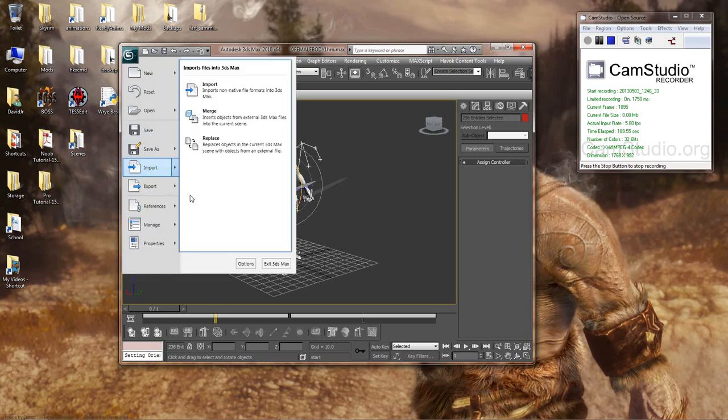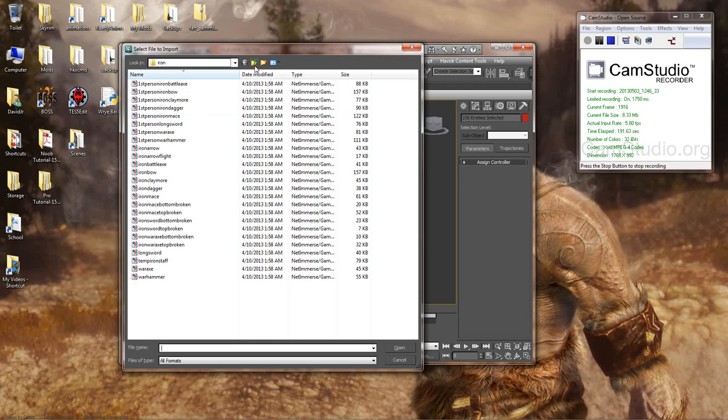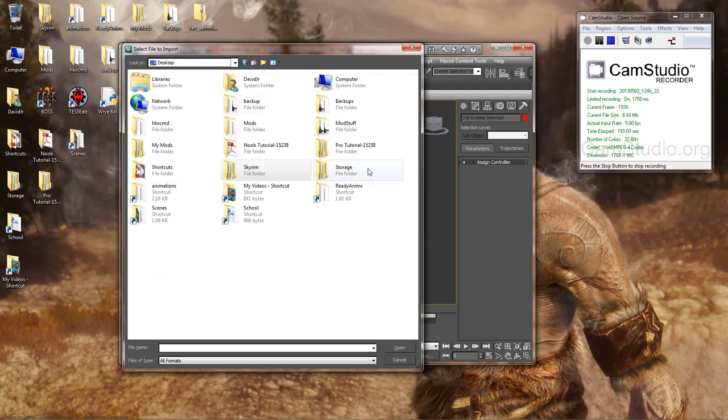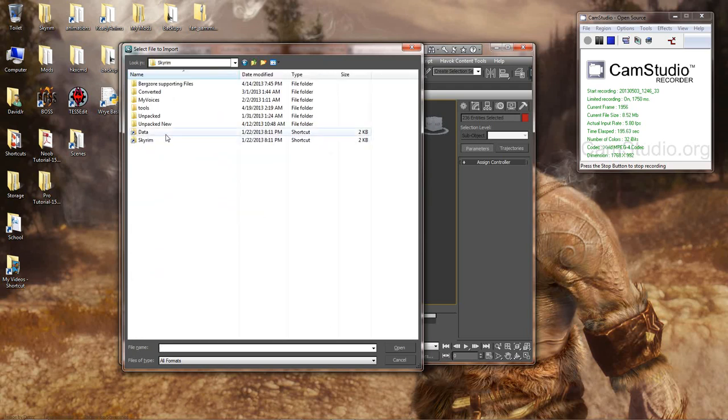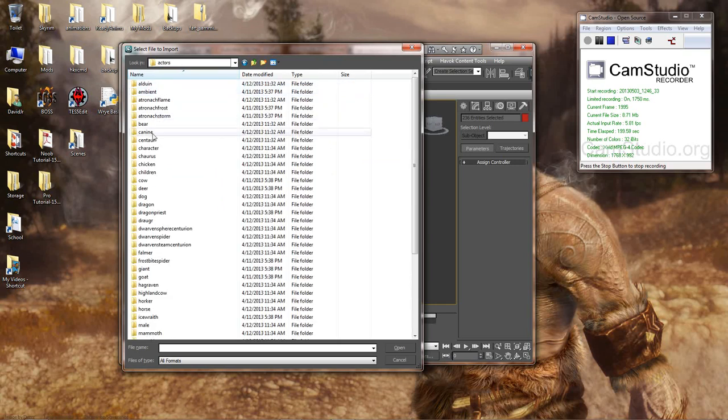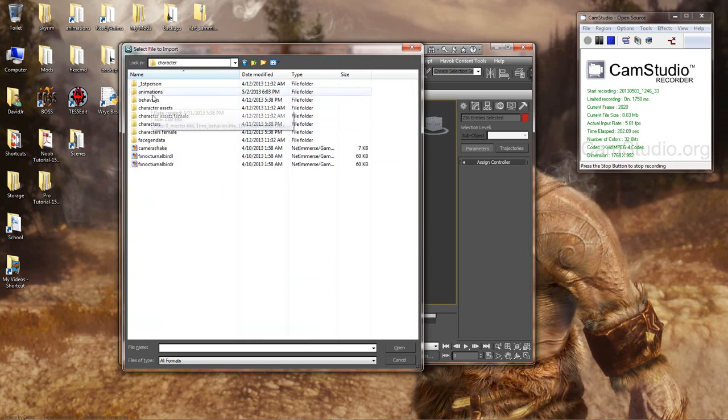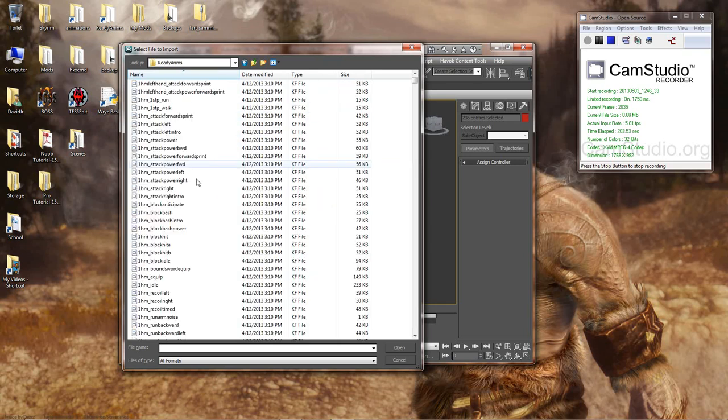So, ready to animate, right? Import. Find your animations. The KFs that you exported that are ready. I have all my KFs in this one folder here, ready anims. It's got all of the general animations, and by general I mean they're not in the male or female folder, they go for all characters.